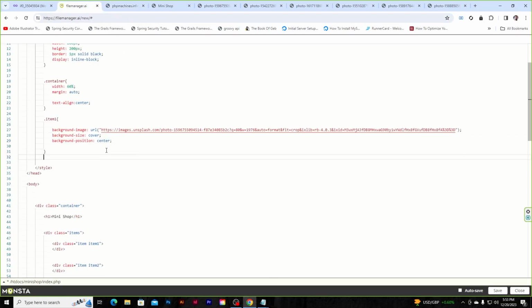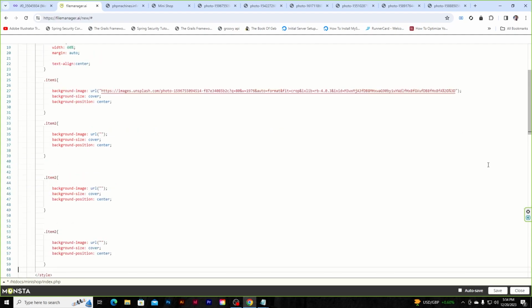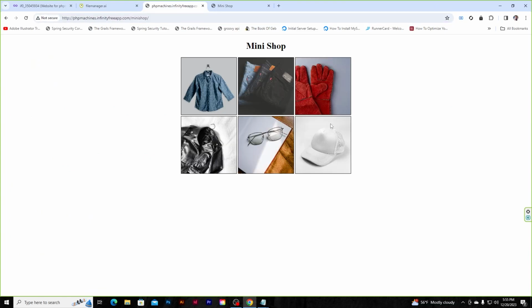So let's quickly copy this and duplicate it. Now this will be for item 2. So let's quickly add images for all other boxes, 3, 4. So you can see all our images are now appearing.